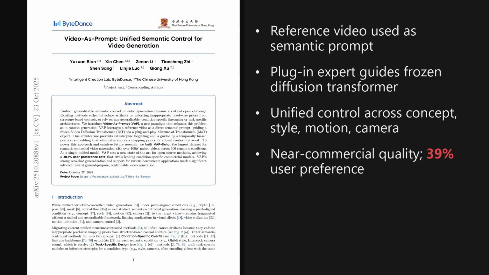I'm Alex. Today we're looking at a paper from the Hugging Face trending list, published on October 23, 2025, about 4 days ago. The big hook is a unified method that treats a reference video as the prompt, and it reaches a 38.7% user preference rate that rivals condition-specific commercial systems. The paper is titled Video as Prompt, Unified Semantic Control for Video Generation, and as we will see later, the results are surprisingly strong across varied controls.